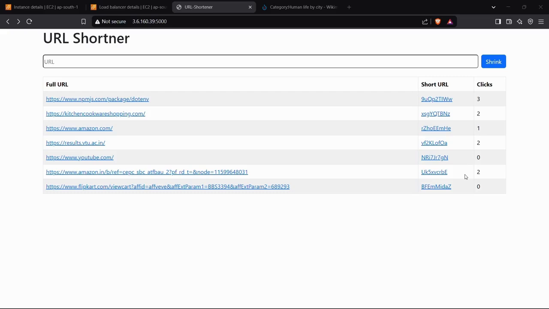Our project title is Scalable Web Hosting using Auto Scaling and Load Balancing. As a web page, we have used a URL Shortener. Also, we have used AWS EC2, that is Elastic Compute Cloud, which configures auto scaling and load balancing.